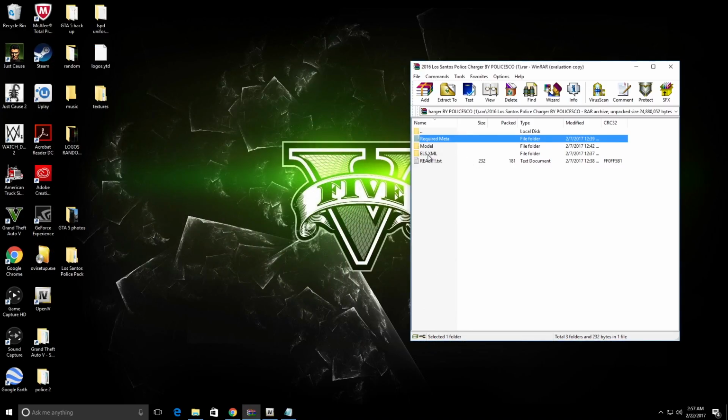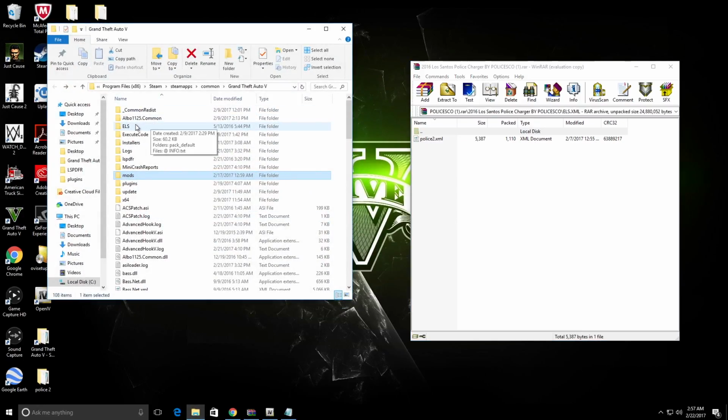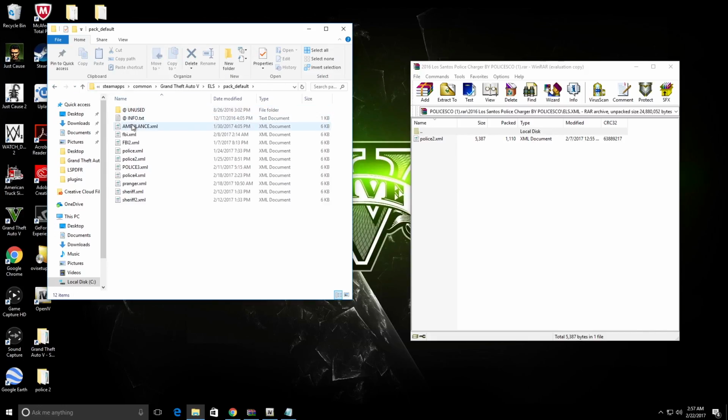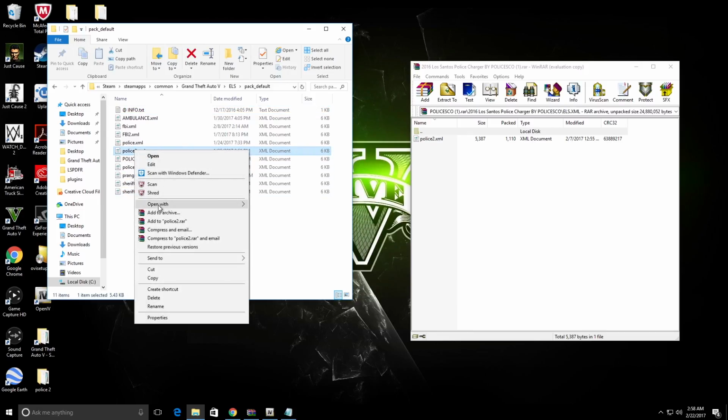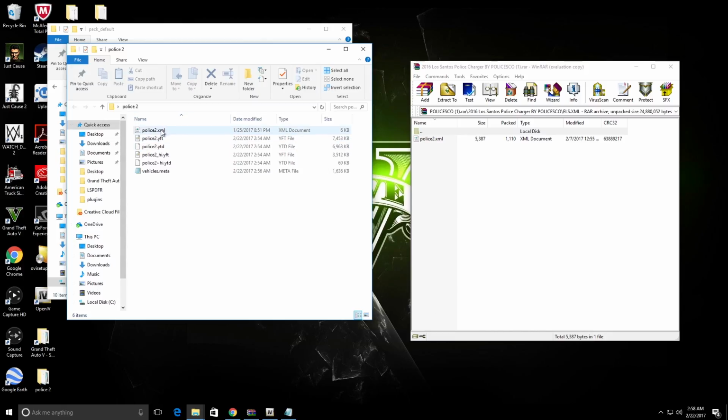Right here, els.xml. Right here, the police2 XML file is going to go into right here. You don't really need any of these files. I just kept them because I don't know why, honestly, but it even says unused. You could delete them. There you go. So right here is where you'd want it. I already have a police2 in here, but we're just going to drag this one out of here and put it with this, because that's the police2 right here for this vehicle.